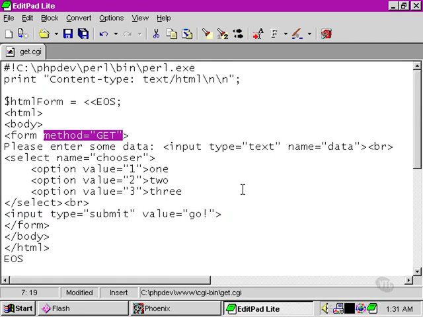Now there are 2 methods by which we can send data using a form. We can either use the get method or the post method, and the get method sends the data into the query string. It just puts that information in the same format as we were looking at in the last movie. That is, data equals whatever data we've entered, ampersand chooser equals whichever of these values we've chosen from the form. So that's how the get method works.